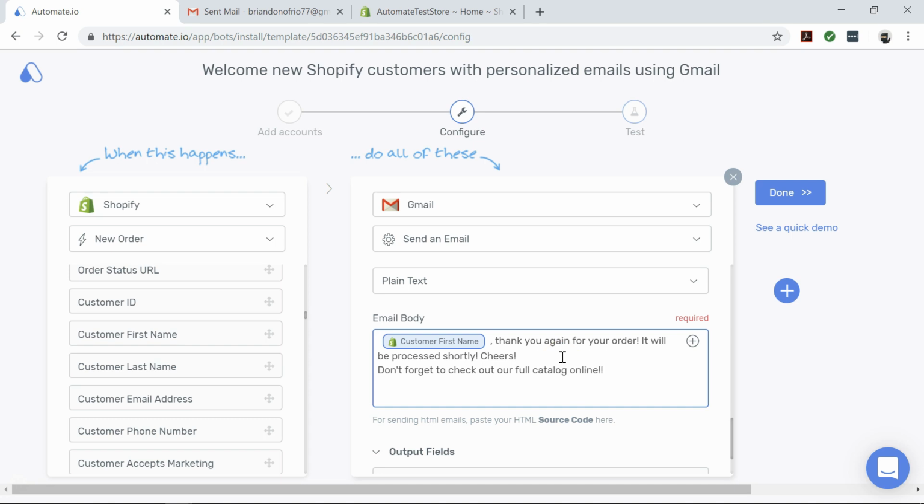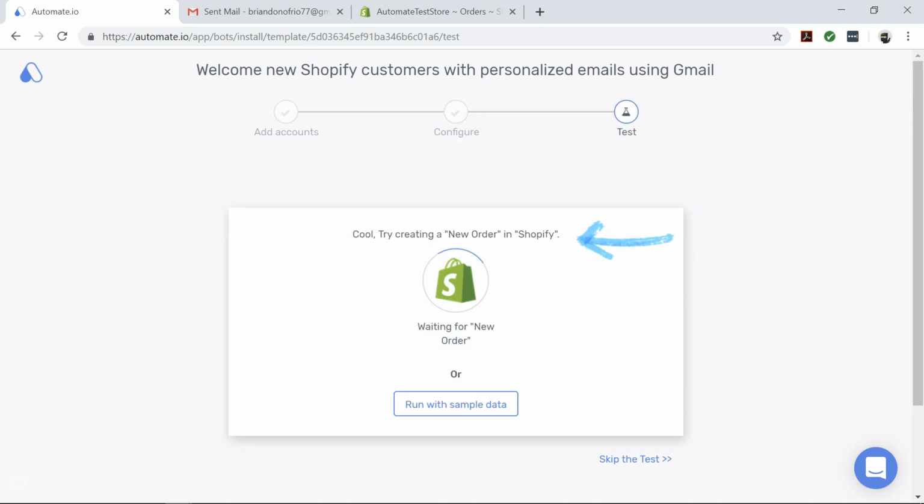We've completed the setup for our bot. Now, let's move on to test it out. To do so, click on Done. In this stage, you will test your newly created automation, which we will call a bot. The purpose of this step is to double check whether our bot works the same way we would like it to. We can do this by either entering sample data or by creating a new customer in Shopify.